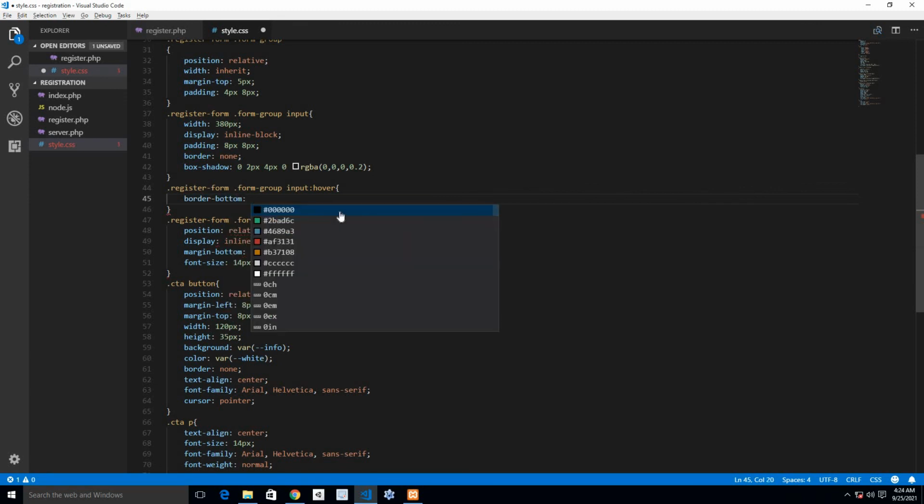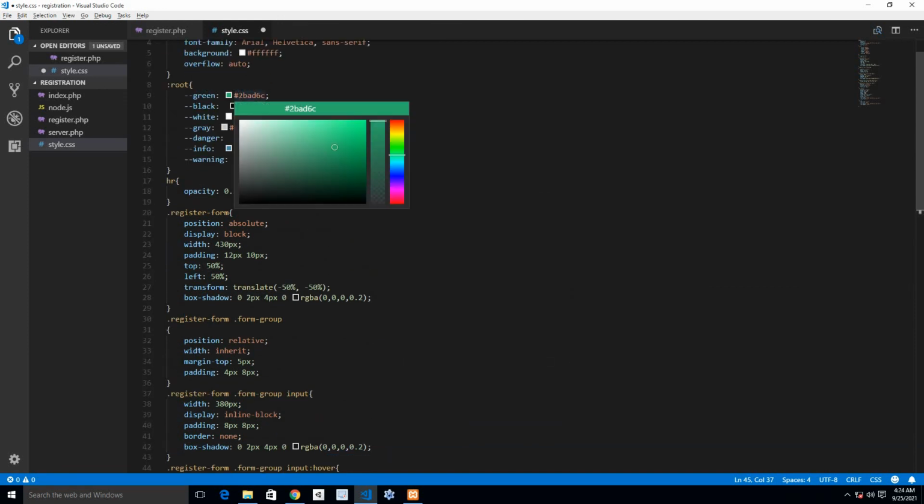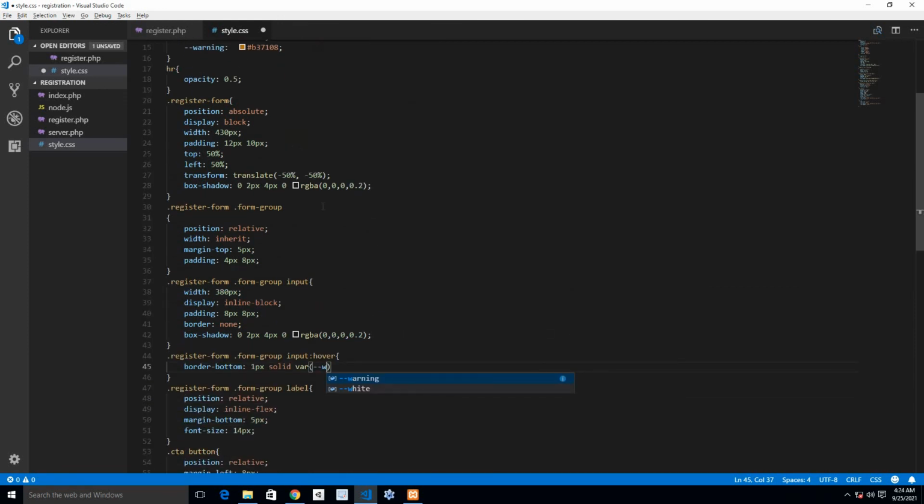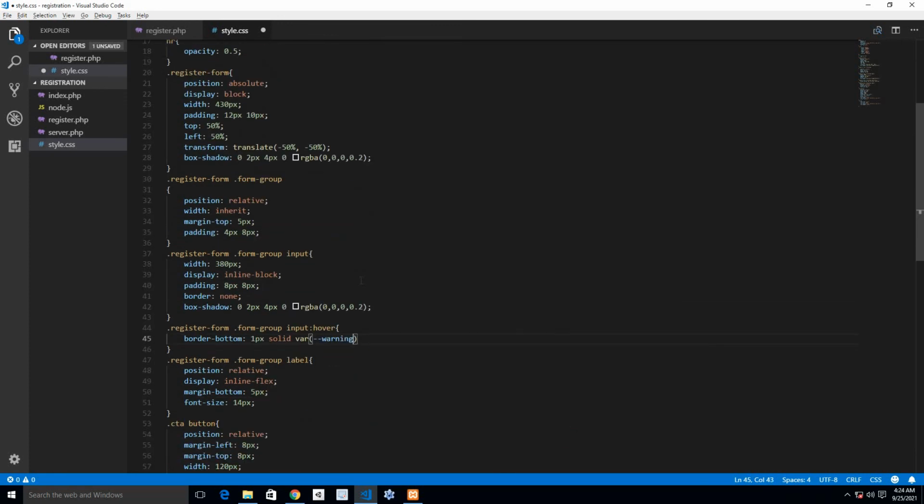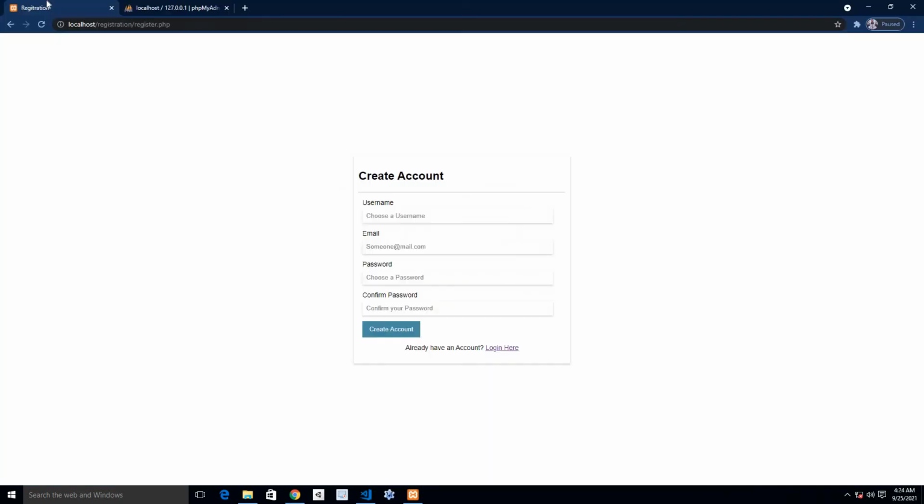Border bottom. Let's make it 1 pixel solid, and then let's give it a color from one of our defined colors. Let's say warning. Is warning quite appropriate? Let's say info. Let's use warning and see if warning is white. Now you can see it's looking beautiful. When we bring our mouse pointer on it, we want to give it this nice looking border bottom.